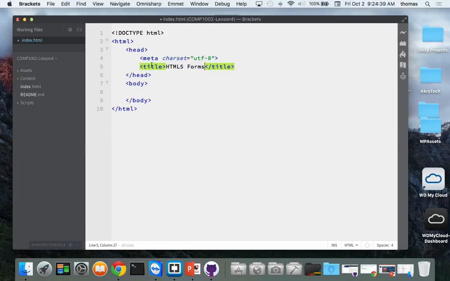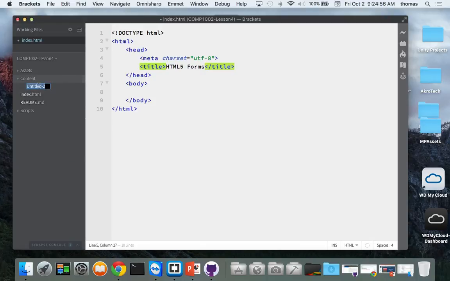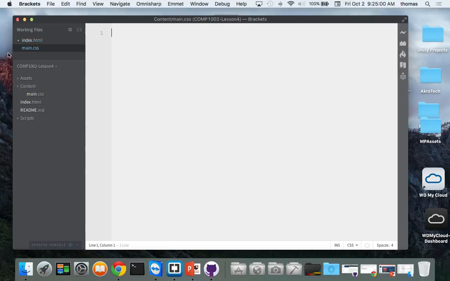And then, of course, I might have some other things, like a CSS document that I want to tie in. So let's add a placeholder CSS. We haven't done CSS yet, cascading style sheets or styling, but we will, coming up. Let me right-click on my content folder and say new file. I can add in a main.css or app.css, whatever you want to call it.